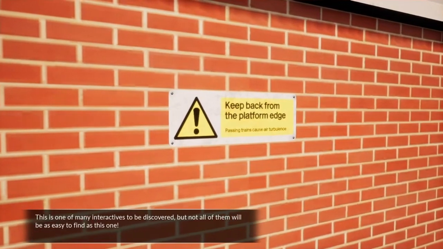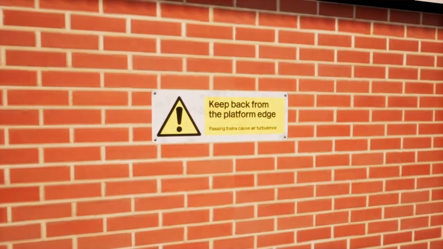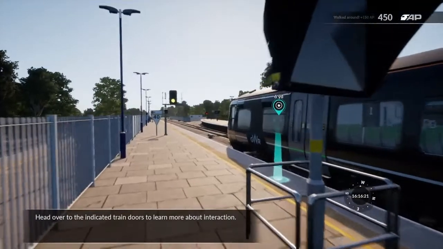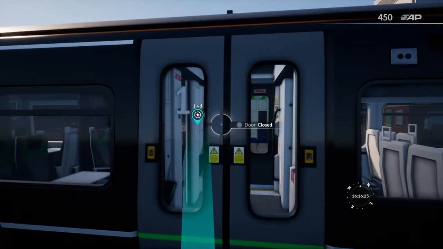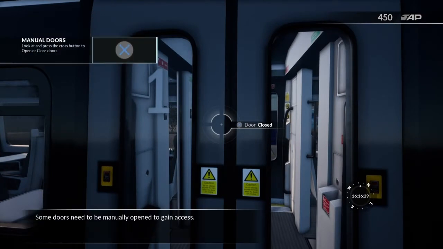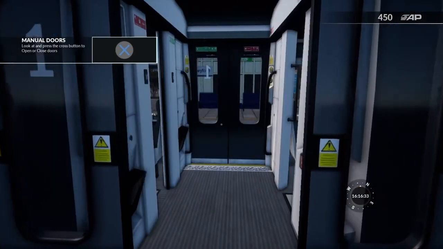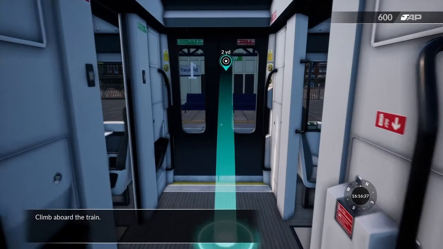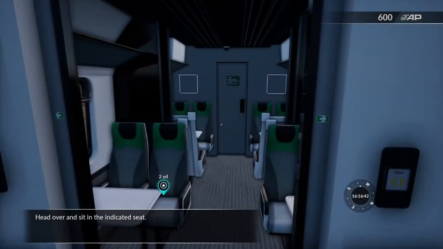This is one of many interactives to be discovered, but not all of them will be as easy to find as this one. This is a pretty interesting point in Train Sim World. You have to find various objects while completing scenarios. Climb aboard the train. For example, this door. Head over and sit in the indicated seat.